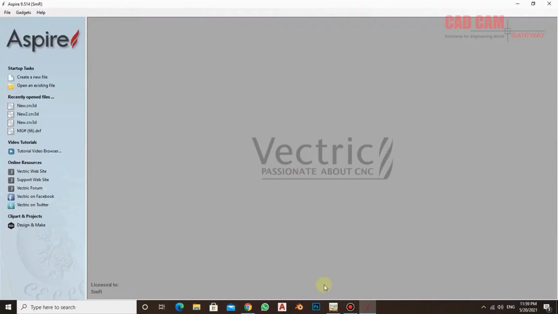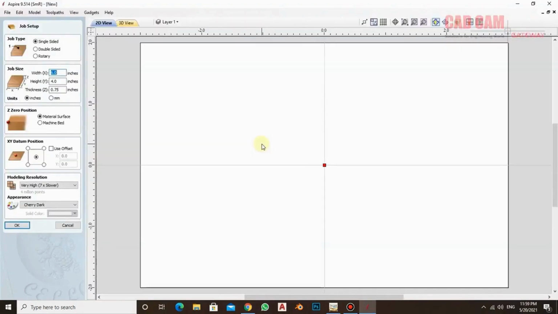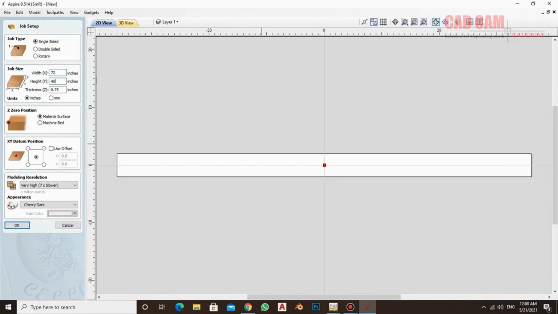Now we will come here to Aspire. After coming into Aspire, you need to create a new file. Suppose I want to write this text for a signboard, so I'll enter the size of the signboard here. Let's say I'm making a small signboard and I want to set it to 6 by 4 feet. So I'll set the width to 72 inches and the height to 48 inches. So the sheet we have, its dimensions are set here.